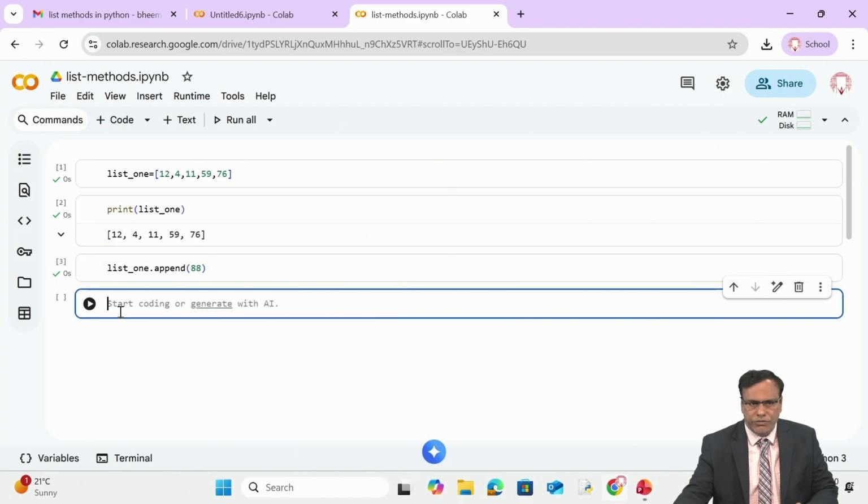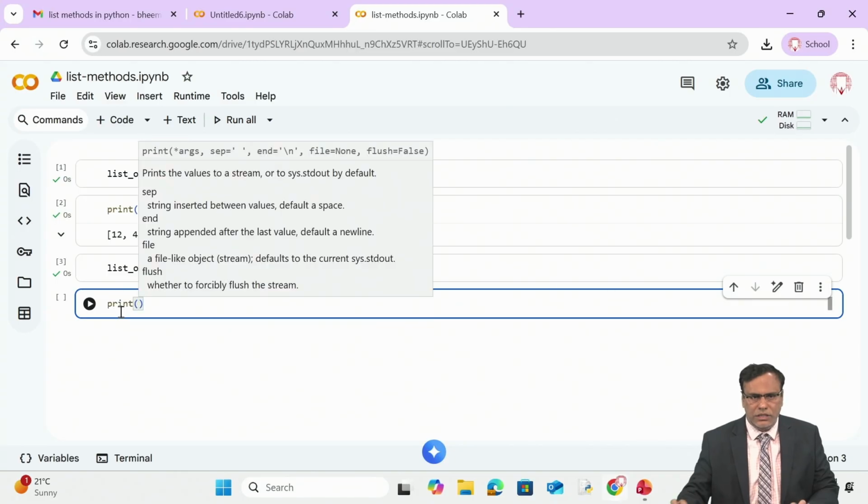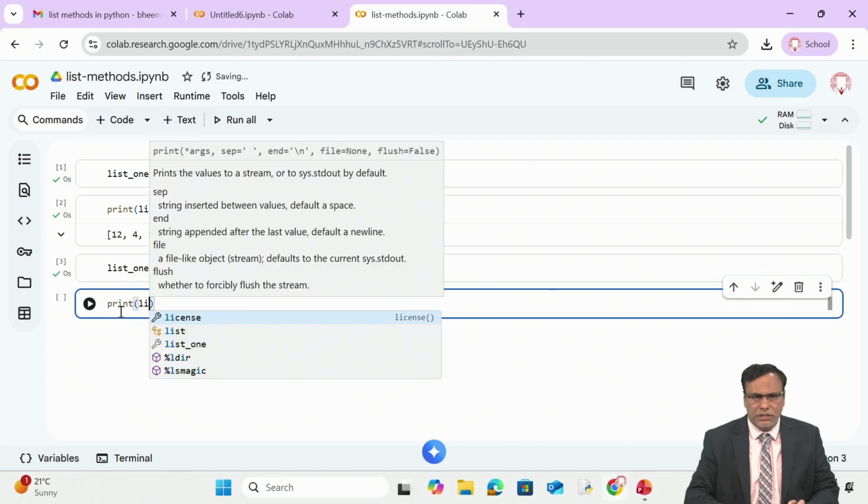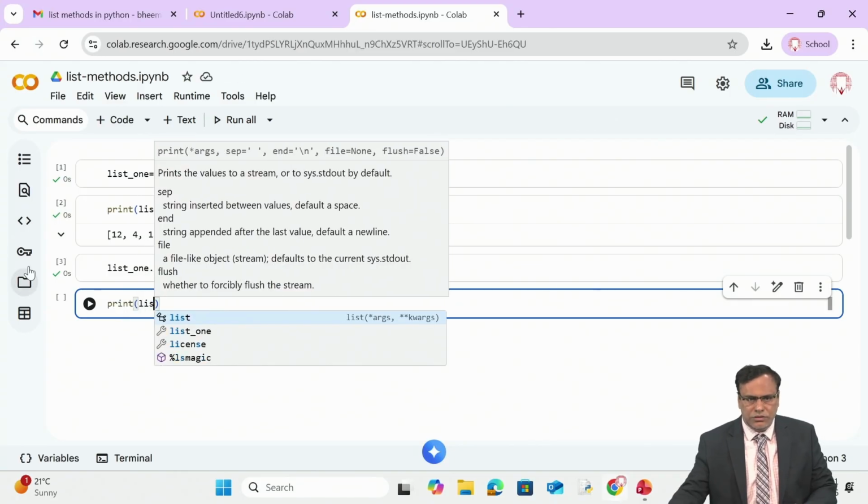When you see the contents once again, you can see that 88 is added at the end of the list. Earlier there were 5 elements, and the last element was 76. After this 76, 88 is added as the last item of this list. So what I can do is print the name of that list, list_1.